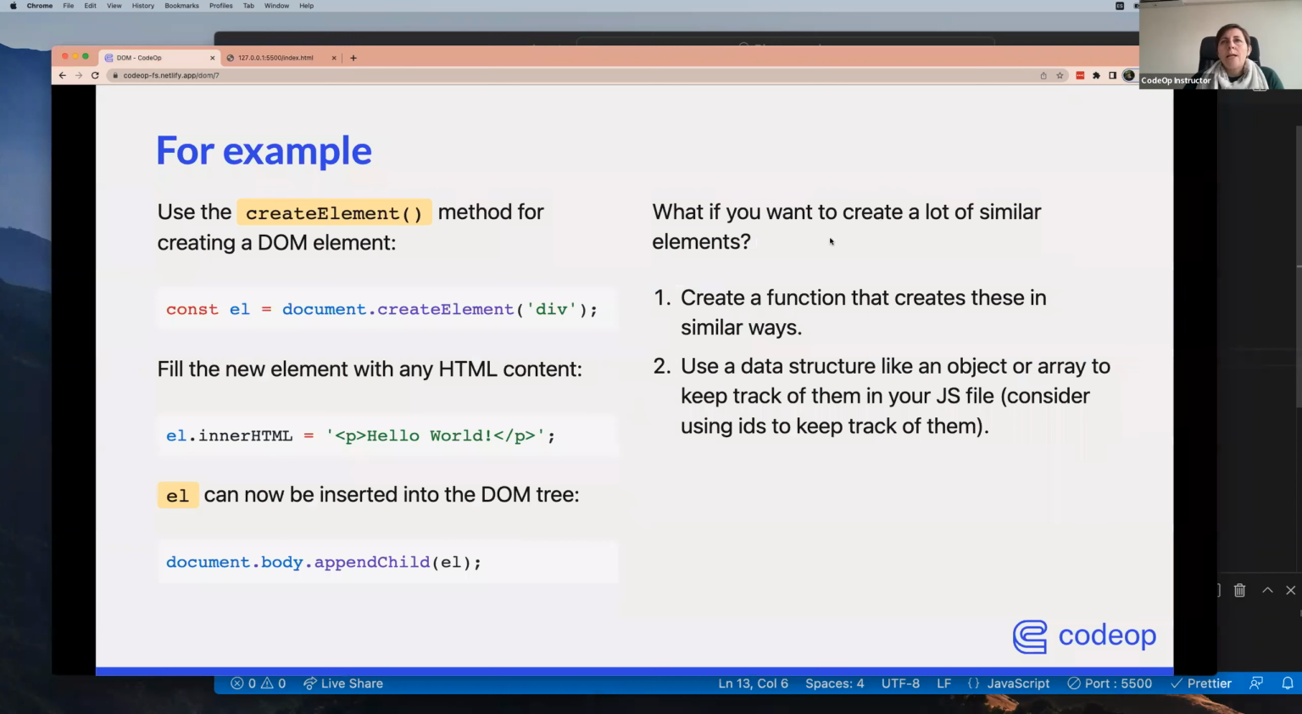So when we want to create lots of similar elements, you can create a function that creates this. And you can also use some kind of data structure like an object or an array to keep track of them in your JS file. This now I think we will come back to this when we find it in some example, because maybe you are creating different elements and you want to store them somewhere in some kind of data structure like an object or an array, so that you know that I have created these list items.